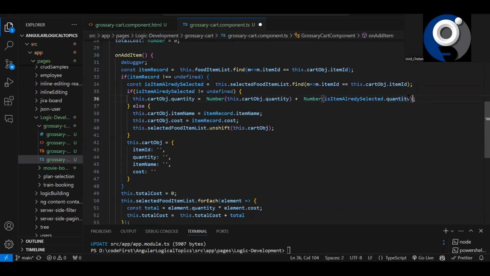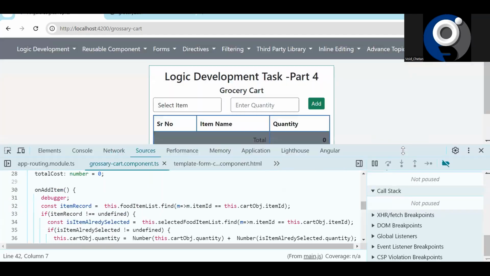So JavaScript is tricky, and same as TypeScript. When you are adding string types, it will do concatenation, but other operators like multiplication and division will work fine. Fine, let's do it once again.